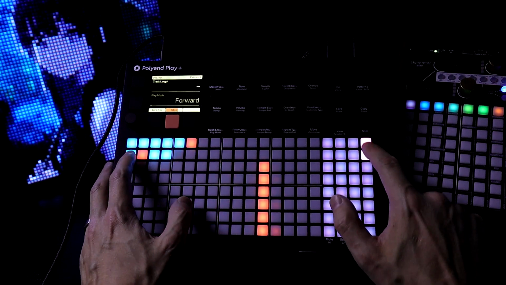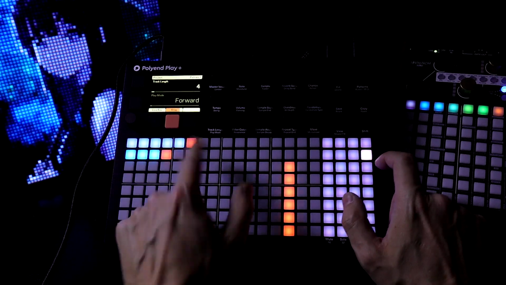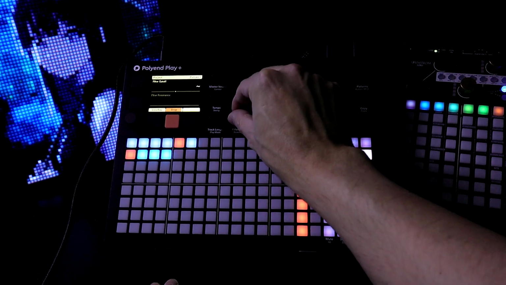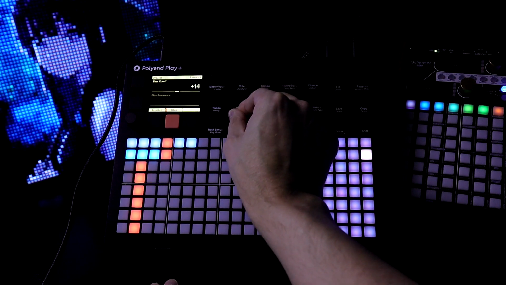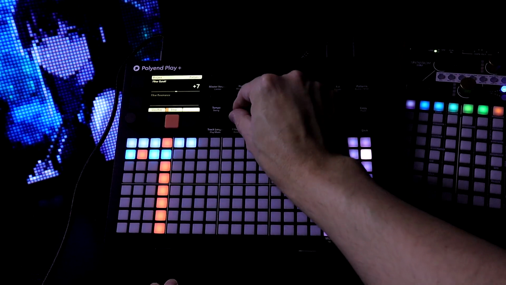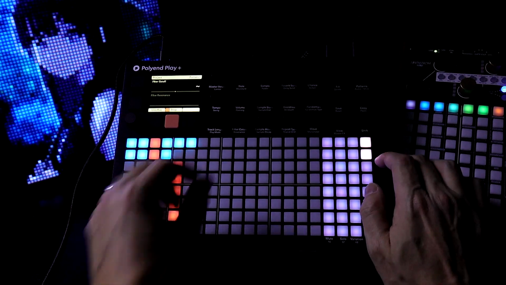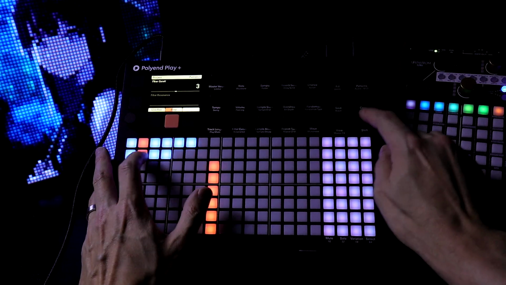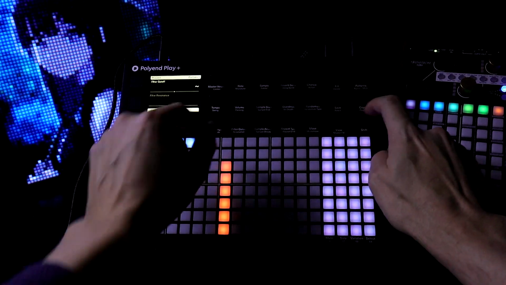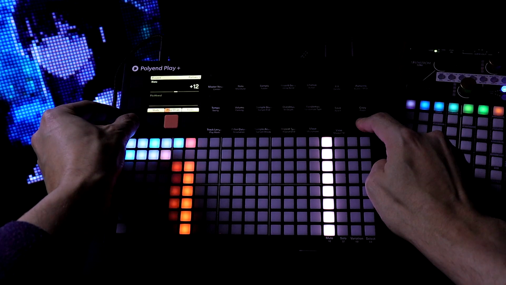We can also, if we change any of these cutoffs, it's going to change the above sound as well. As you can hear, it's modifying both tracks because it's the same synth. Now let's select some of these, up an octave.